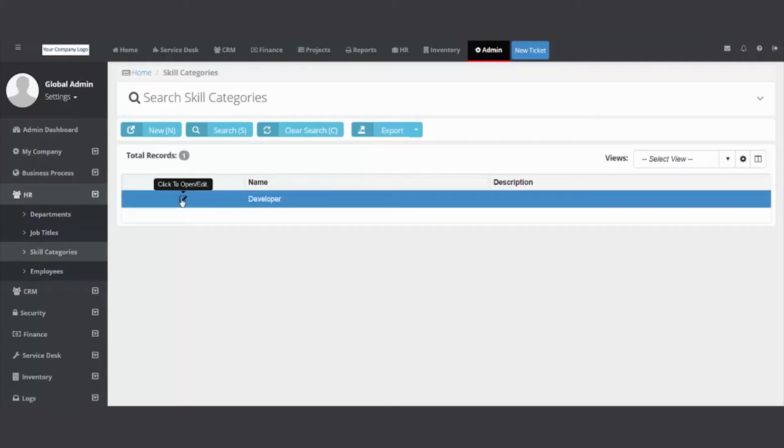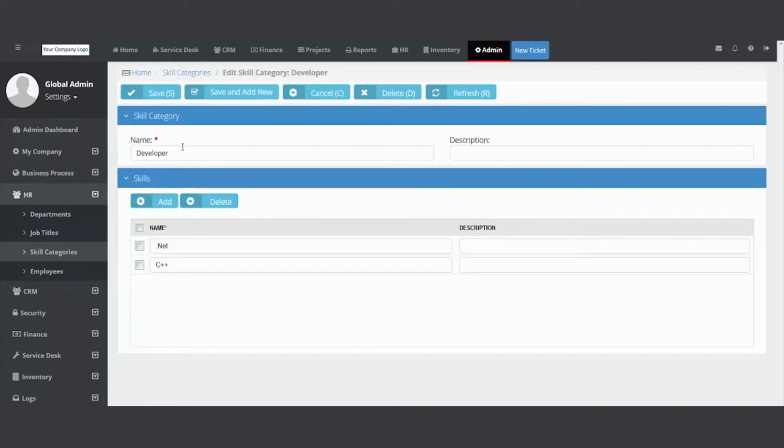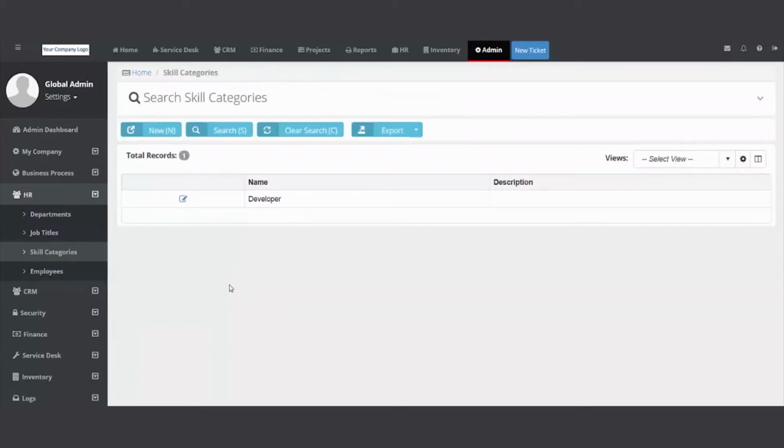I added a developer. So the category is developer, and the individual skill set is what development language do they know. So you can add these. Great place to store them. If you ever need to refer, hey, can we take on this new customer, this new project? Yes, we have the right skill set. We have the employees that have the right skill set.